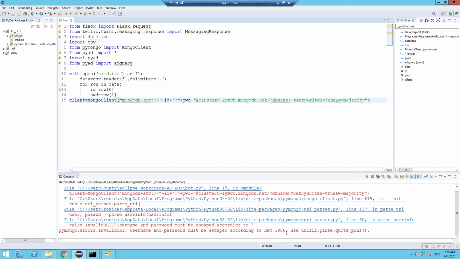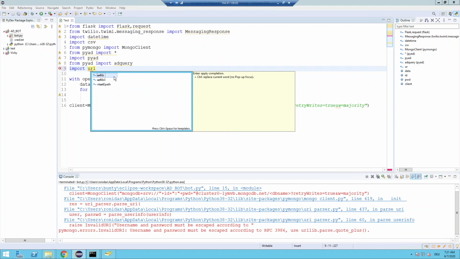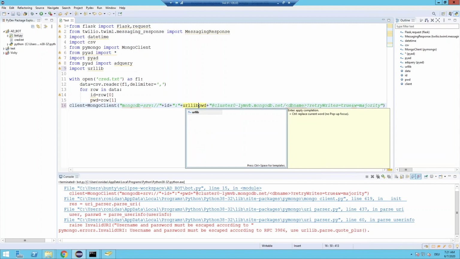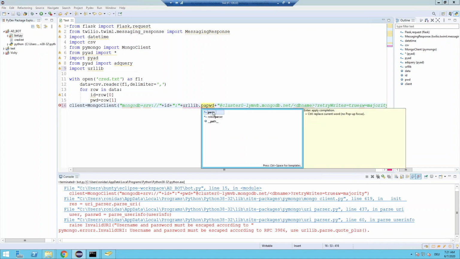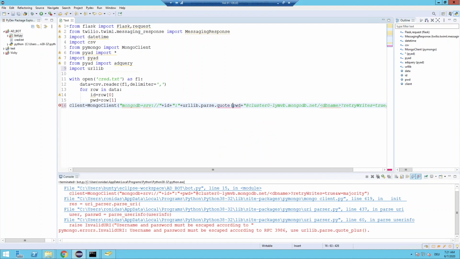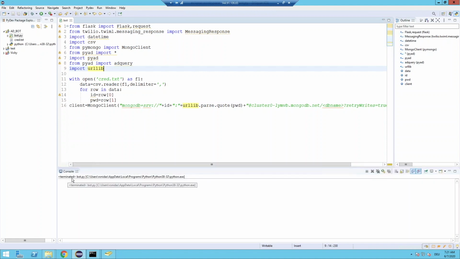Username, password. Okay, so we have to use urllib.parse.quote. Okay, so as I told you, we'll be going to import many things, whatever required. So urllib, we're going to import this thing. So password will be urllib.parse.quote, and inside that we'll put our password. Hopefully this will work. So let's see. I'm not sure, nothing is happening. Oh, it's terminated, means it's working.